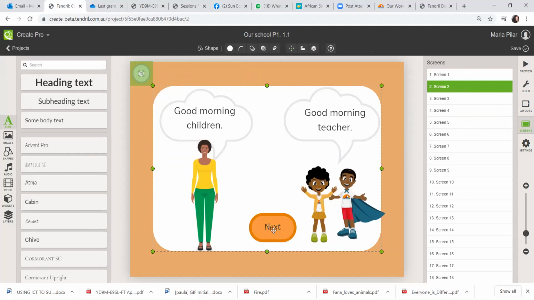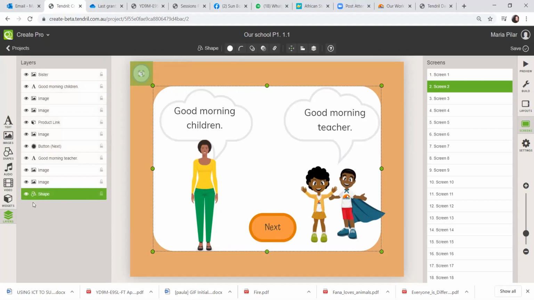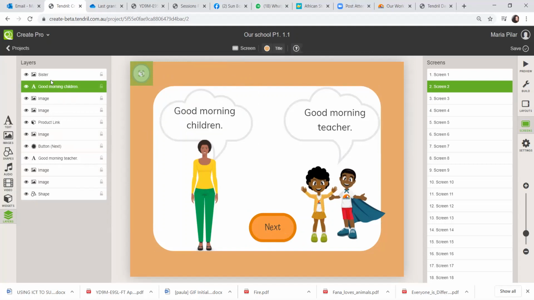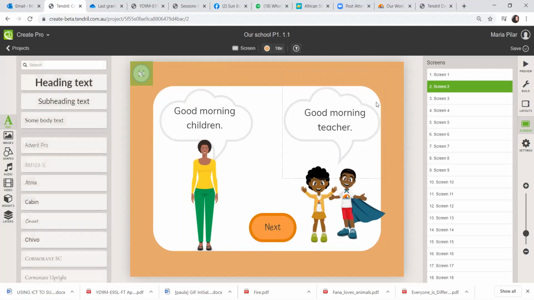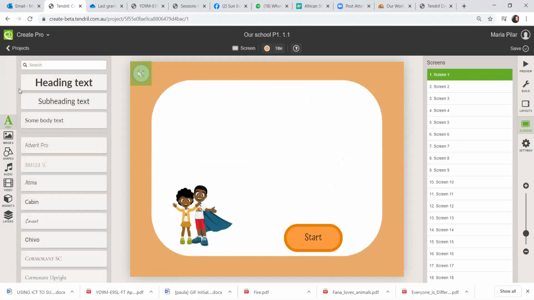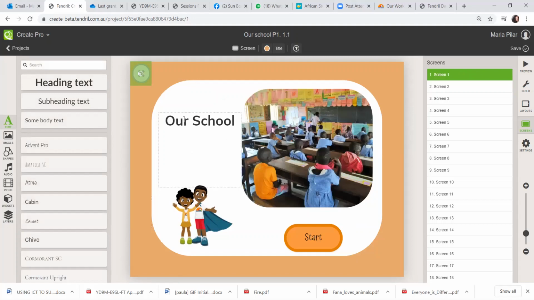For the buttons, we use this other type of letters. Here, this is Atma, which is a little in italics. And these are mainly the main types of fonts that we use for the platform. It's pretty much the same for all the others. Okay, so that's about the fonts and the letters.